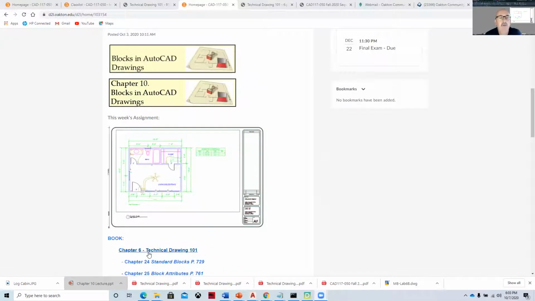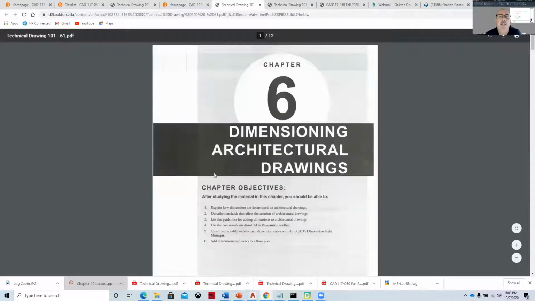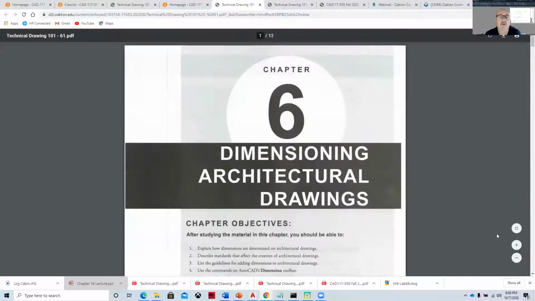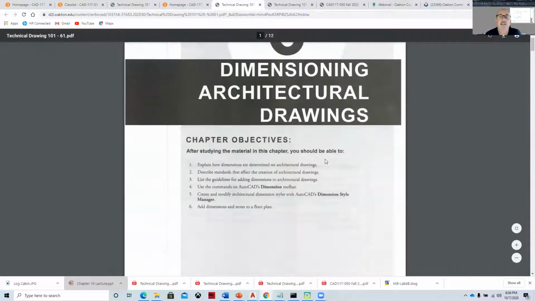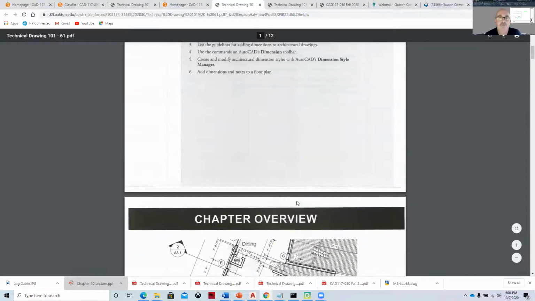we're going to cover Chapter 6 here, Technical Drawing 101, Dimensioning Architectural Drawings. So students are to read through Chapter 6, and what we're going to go over is how dimensions are created on architectural drawings. We're going to look at drafting standards, guidelines for dimensioning, using AutoCAD dimensioning tools, and creating a dimension style for an architectural floor plan.